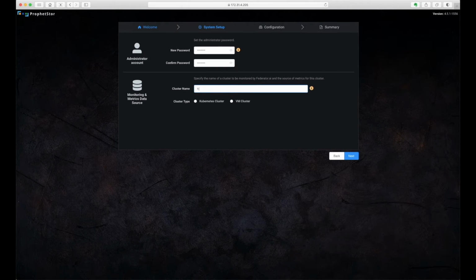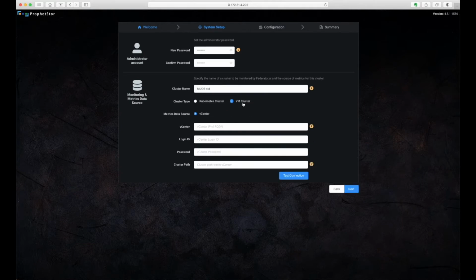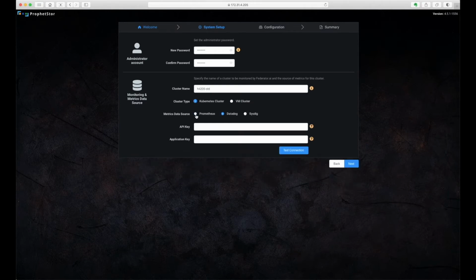Enter the name of the first cluster you want to manage, which can be a Kubernetes cluster or a VM cluster. Federator.ai supports different metric data sources for clusters being managed. Choose the right metrics data source for the cluster and the necessary information to access your metrics data source. Click the Test Connection button to ensure information is entered correctly.